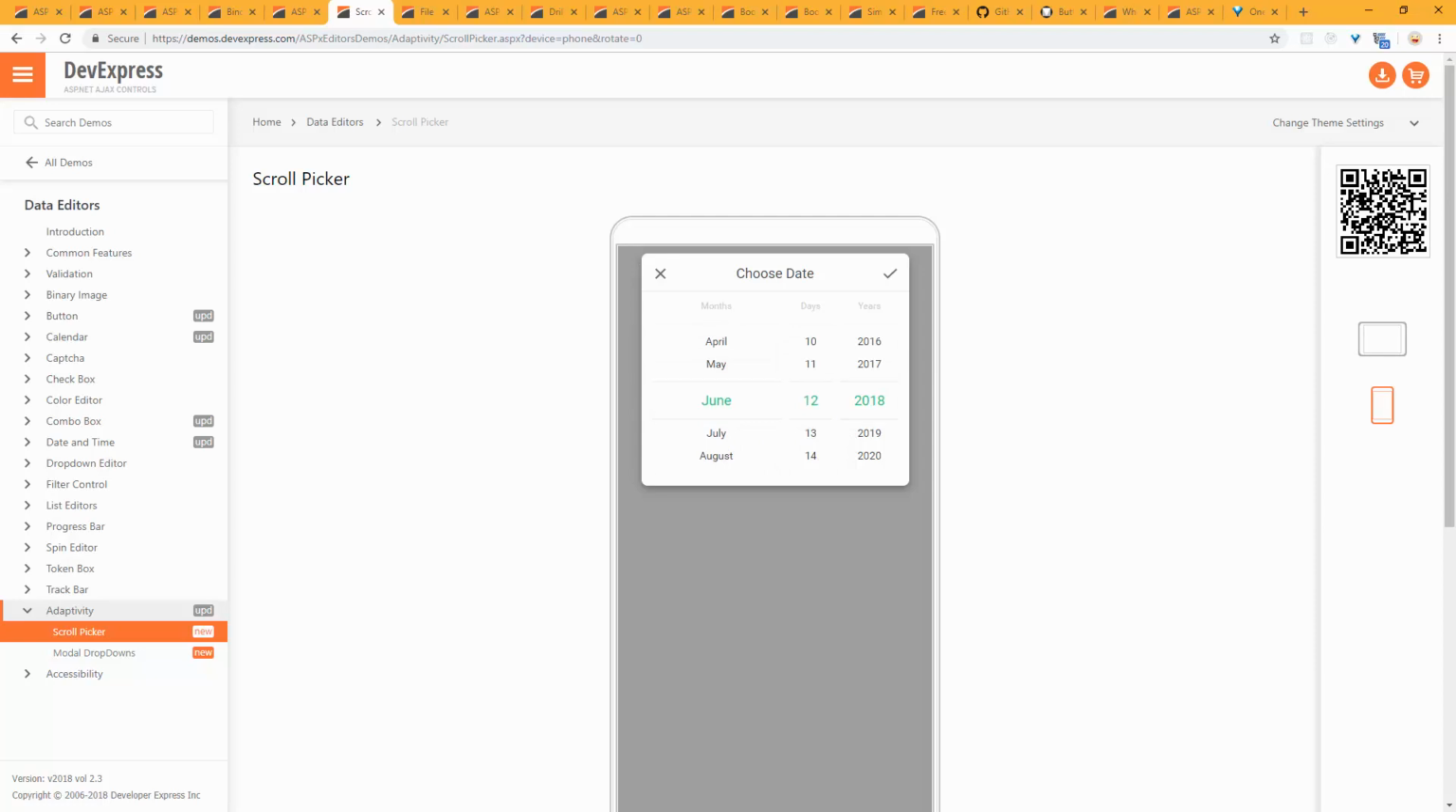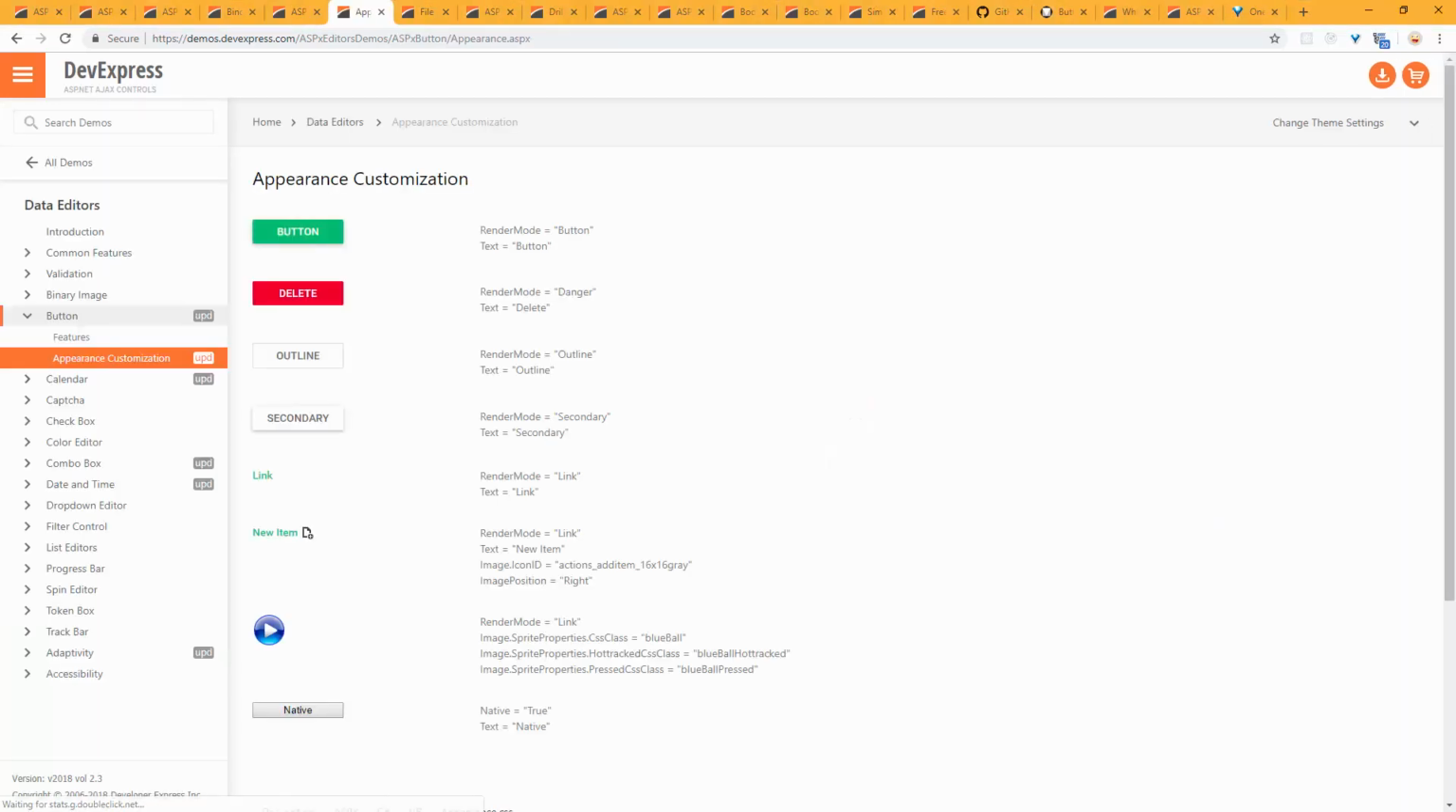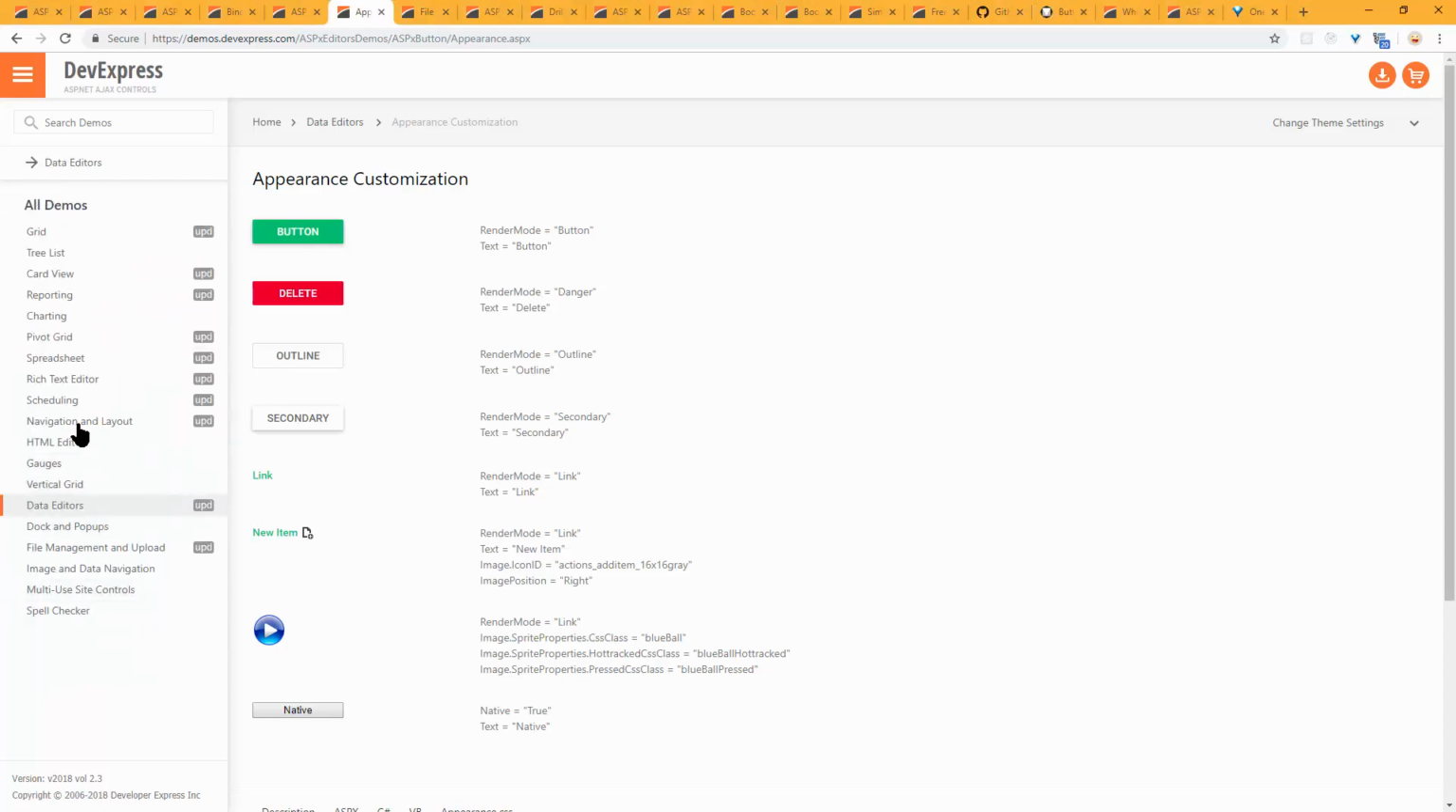All right, Don, what else is happening with our editors? Well, one of the other things, it's not really an editor, but it is obviously associated with editors, is the buttons that we have. We have added a couple of predefined render styles, and this is slightly inspired by Bootstrap. You can now attract certain attention to certain actions by, for instance, putting a render mode of danger on one of the buttons, and you'll have a really red button in this case.